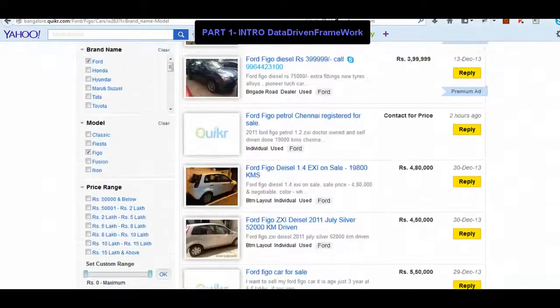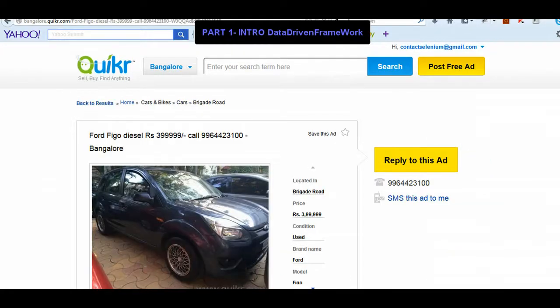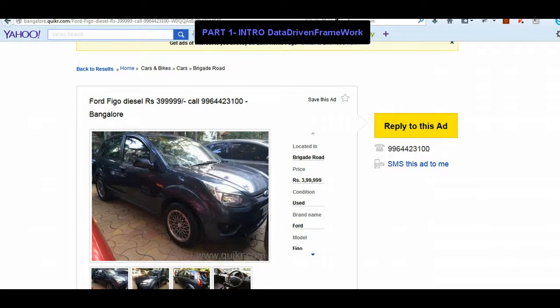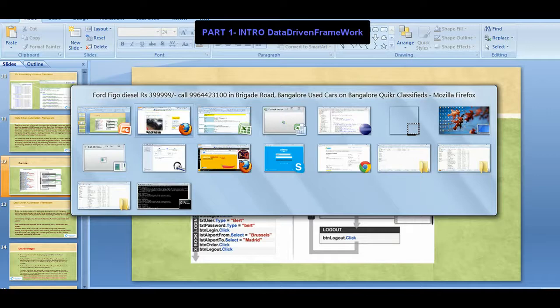So what we are trying to achieve here is we'll run through case by case. I'm going to click on this image. Once you click on this image, it will give some information about this product, and I'll click on send this ad to me. These are all pre-filled data. I'm going to click on the SMS button. After some time, you should be able to receive this ad on your mobile. So we'll find out how many images are available on the screen. It's going to click one by one, and it's going to send SMS to your mobile. This also we'll try to automate.